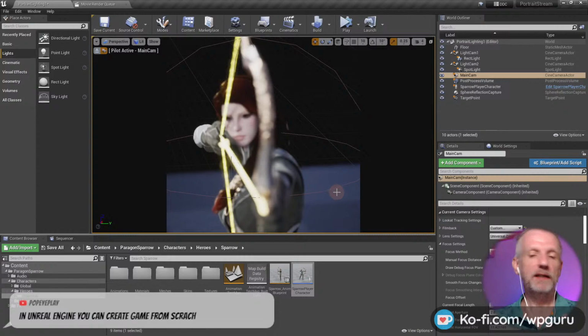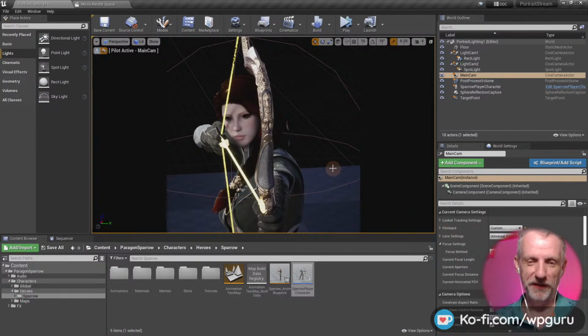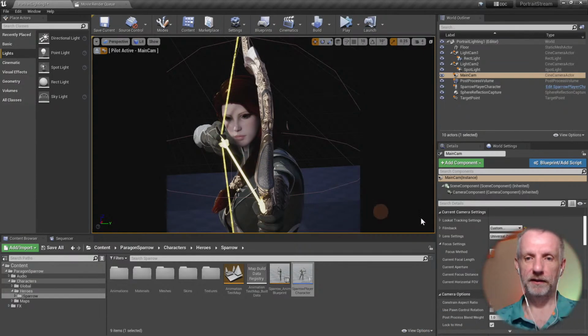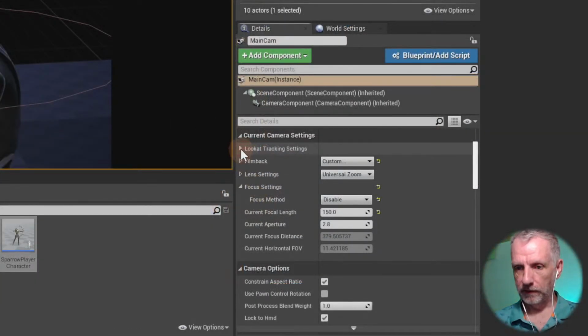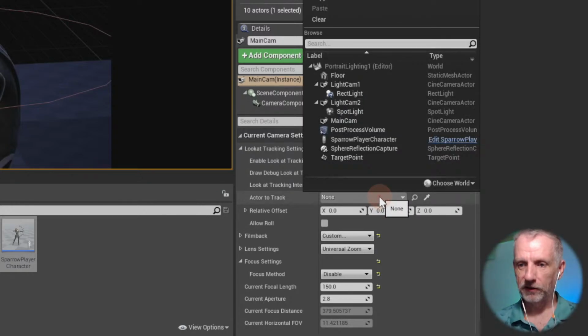So yes, let's deal with depth of field here. Let's just frame it up and disable that. Actually, let's disable it for now and frame up the camera properly. Let me go and track my actor with the look at tracking. There's just so much that you need to do with Unreal Engine. It's kind of crazy. I'm gonna go and just track the whole Sparrow character here.